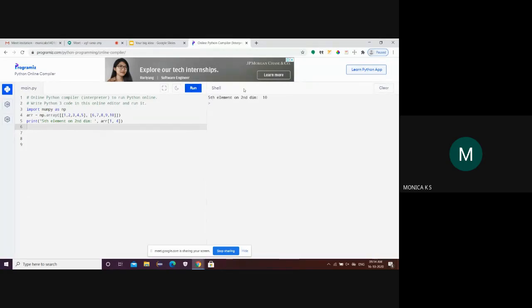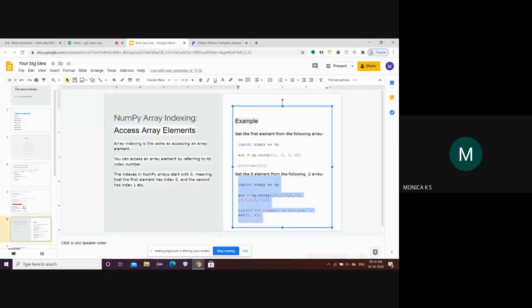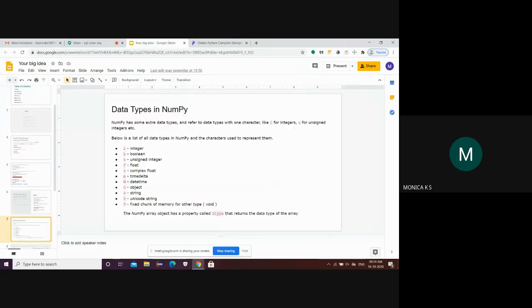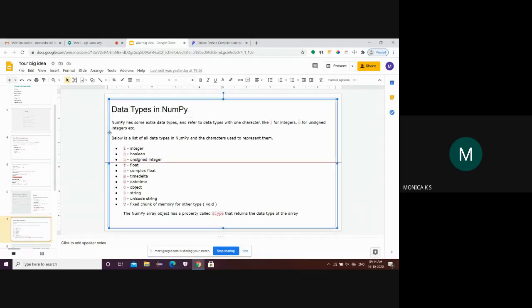So this fifth element of the second array is 10, so it is printing 10. And we have data types in NumPy. NumPy has some extra data types, and these data types are referred to with one character. Like for integer, we'll refer to it as I, and for unsigned integers, we'll refer to it as U. So here are some of the integer types.